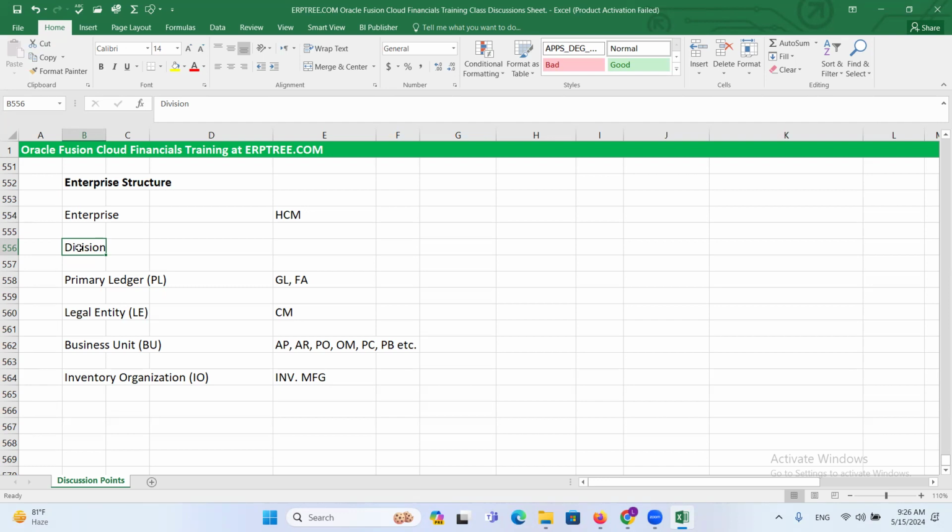If some client wants to use division, you had better suggest division as one of the segments in their chart of accounts, so that they can capture which division the transactions belong to. That's how we see the reality. This is just for information purposes. Again, division is completely optional. Enterprise is mandatory, primary ledger is mandatory, legal entity, business unit, and inventory organization are mandatory when you do the implementation for any client. But division is completely optional since there is no value addition. So for information purposes, you just capture the reality, you can ignore it.